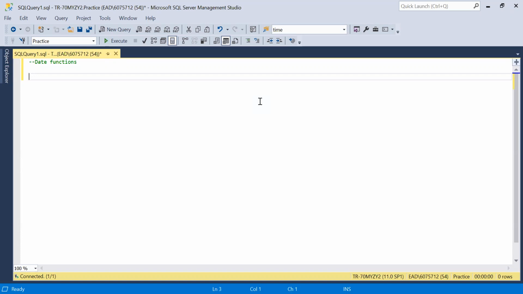The first function we will be using regularly is GETDATE. GETDATE is a function which will give you the current timestamp.